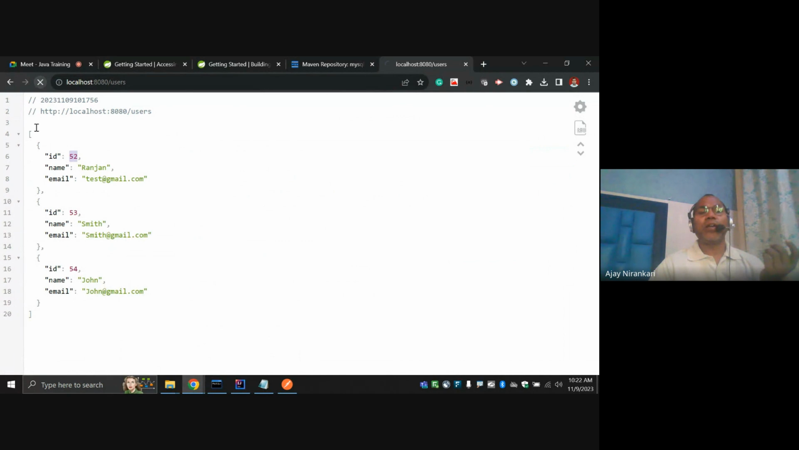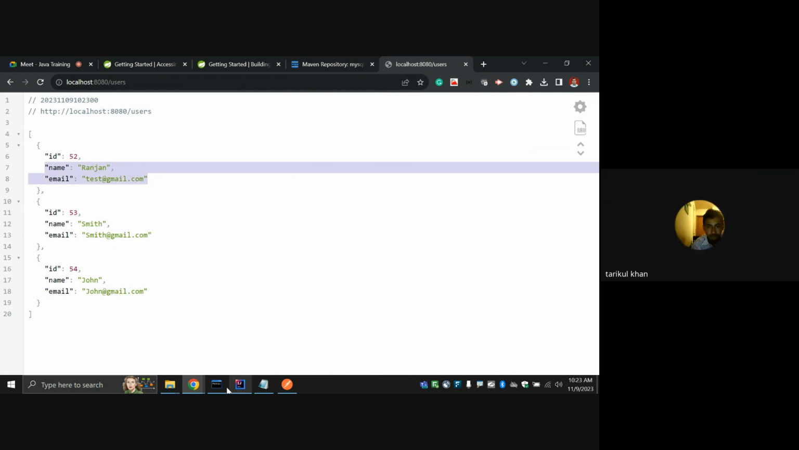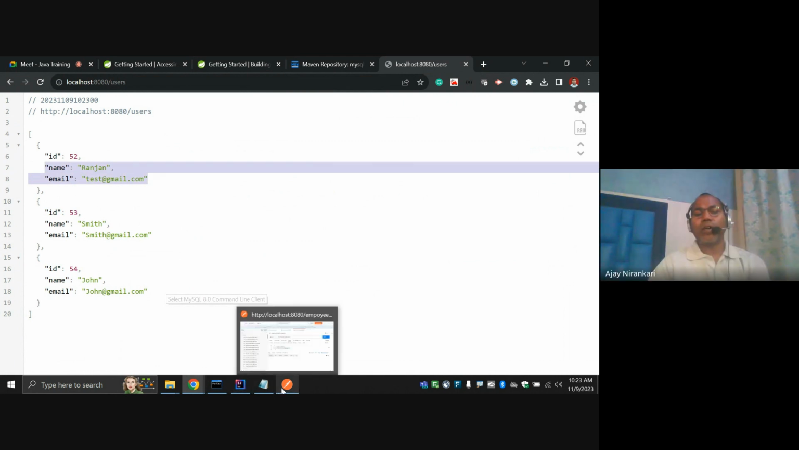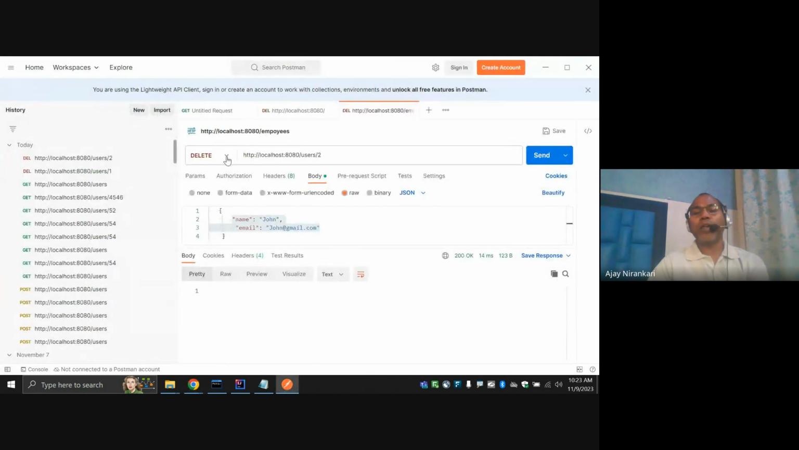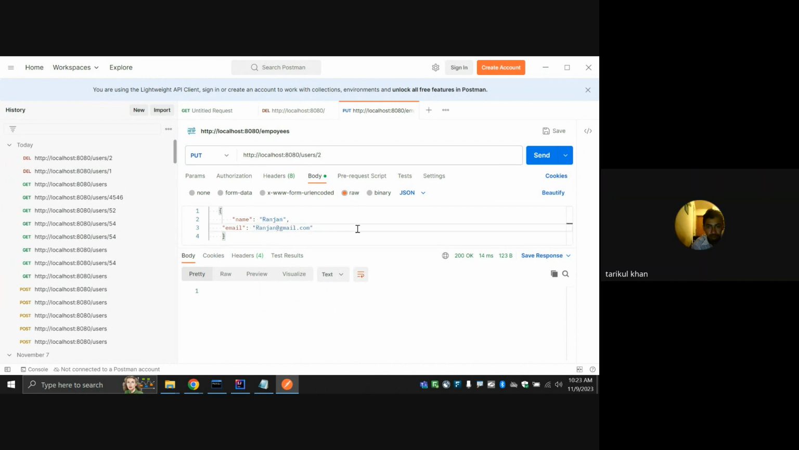We are getting all data. Now I am going to update 52 with this detail. Because here we do not have any option to update, I am going to use Postman. I'm going to use a put endpoint. Here this is my detail, but this detail is incorrect, and this should be the correct version.